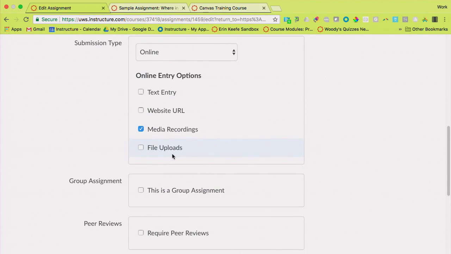The next option is media recordings. If they're on their laptop, they'll use the regular Canvas tool that we've got. If they're on their mobile app, they'll be able to use all of those tools that are on their phone. And most of them have got a really nice microphone, a great video recorder. So you could really get some exciting submissions from students if you're accepting media recordings.